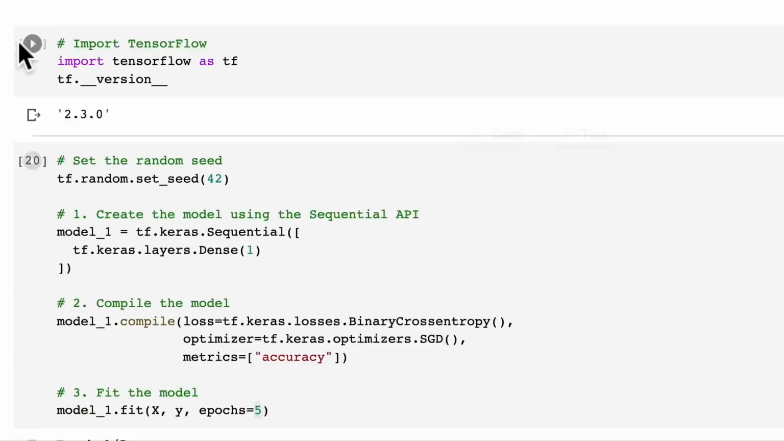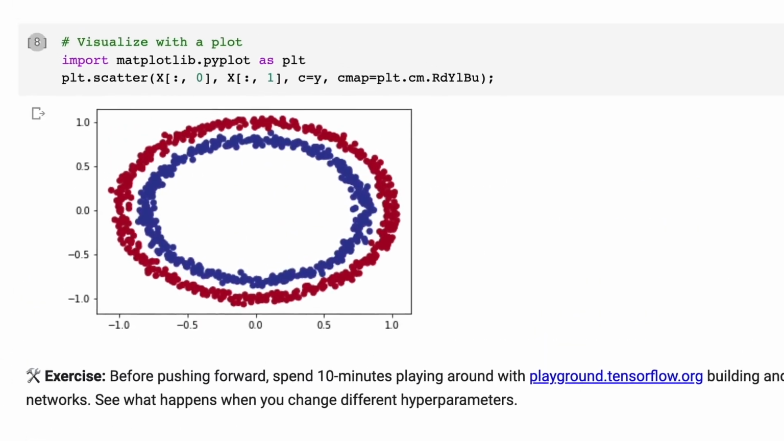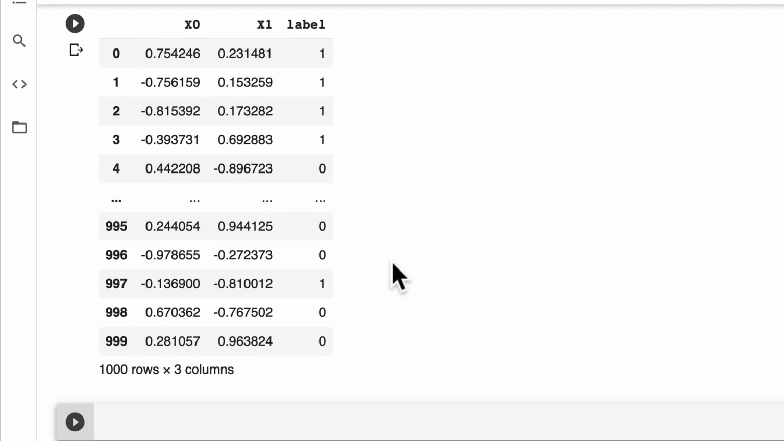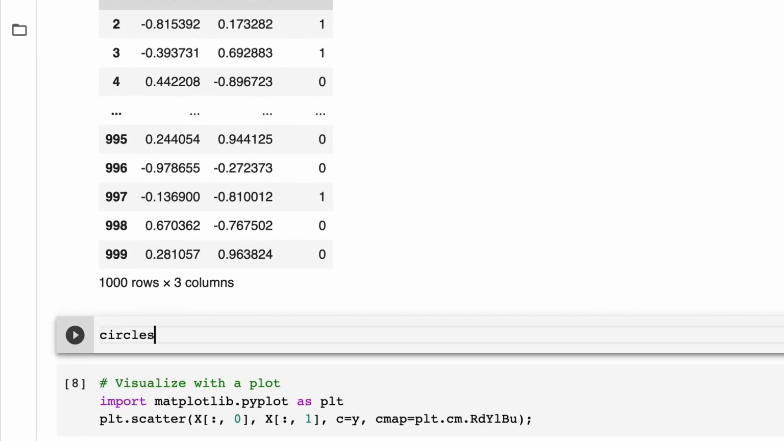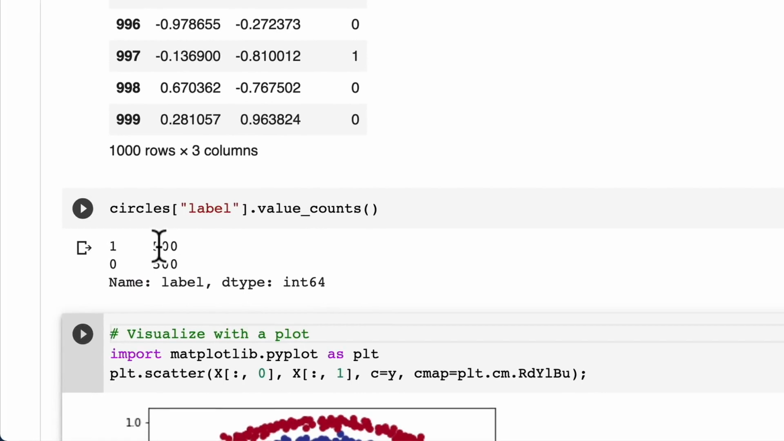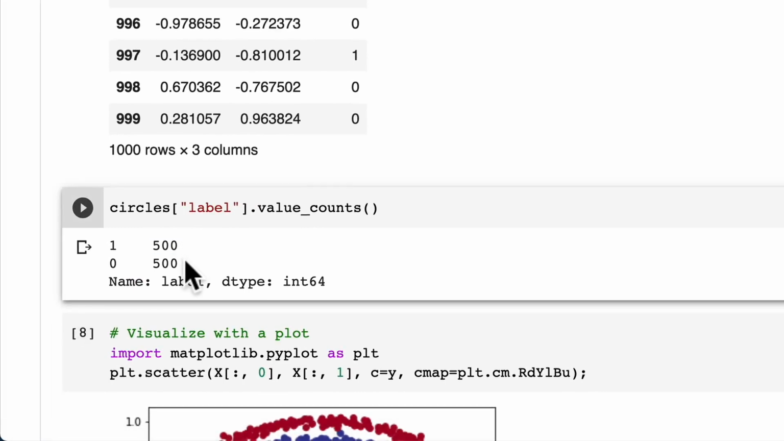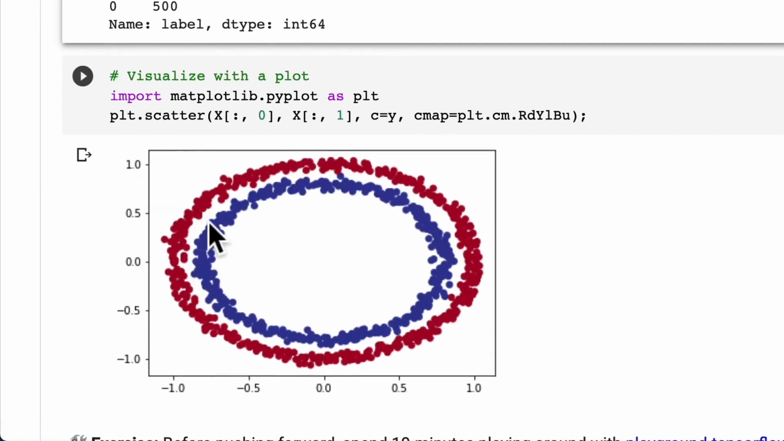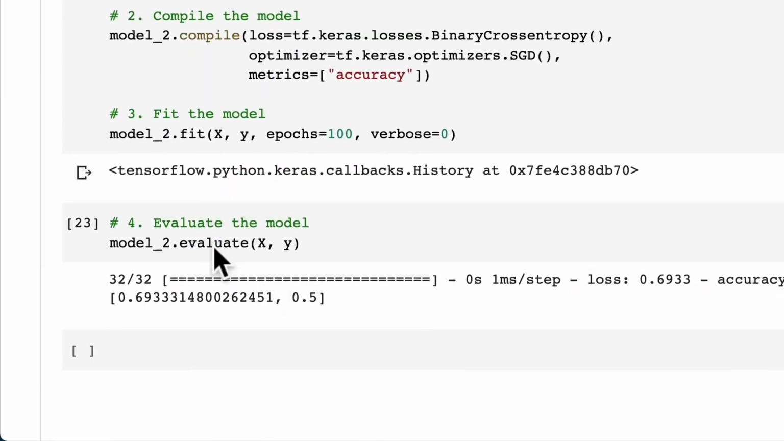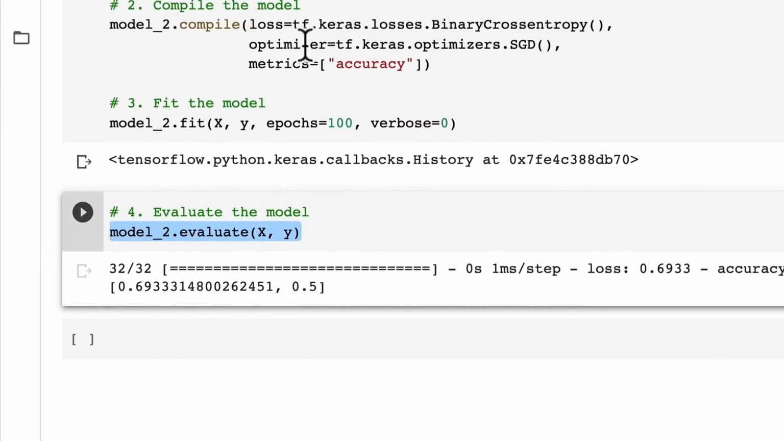You could do that if you had 1,000 samples and you just guessed. Let's see how many there are. Let's go here, code, and circles, label, which is y, value counts. So 500 and 500. If we just literally tried to guess red, blue, red, blue, red, blue, we'd be getting the same results as our current neural network with 2 layers.